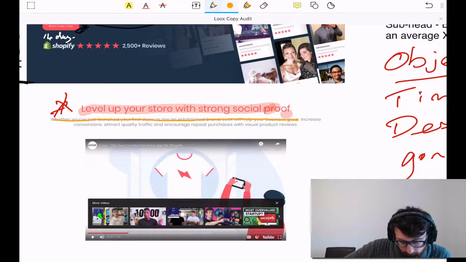Whether you've just launched your first store and established brand. Yeah, that could definitely be rewritten, because let's face it, people aren't in this for the brand. They're in it for themselves. Increase conversions, attract quality traffic, and encourage repeat purchases with visual product reviews. That whole first bit, the first store and established brand, can be brought into that last sentence, but I feel like that should be the focus of it. So cut that bit out.